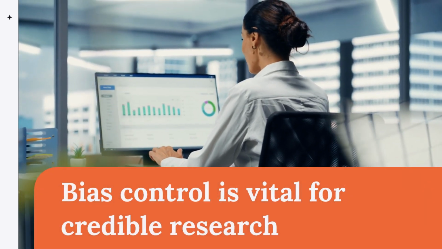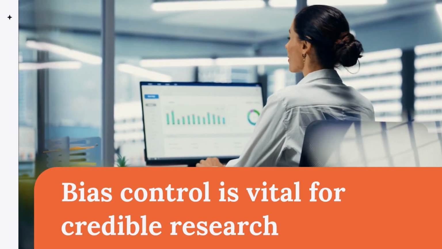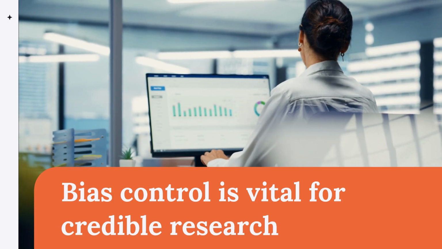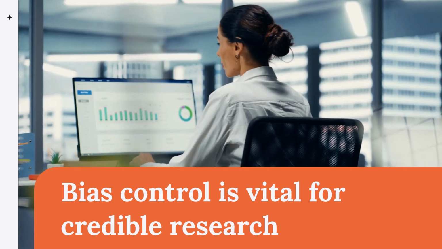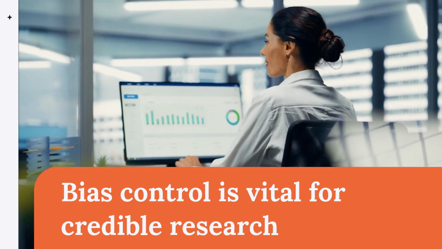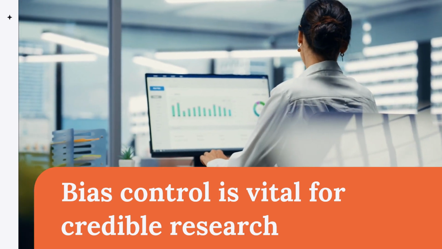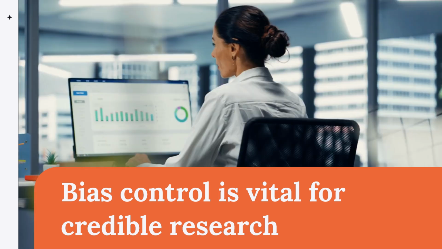Controlling bias is essential for credible research. Use random sampling and blind procedures to minimize bias. Validity ensures the research measures what it intends to. Consistency in data collection enhances reliability. These factors contribute to trustworthy results.